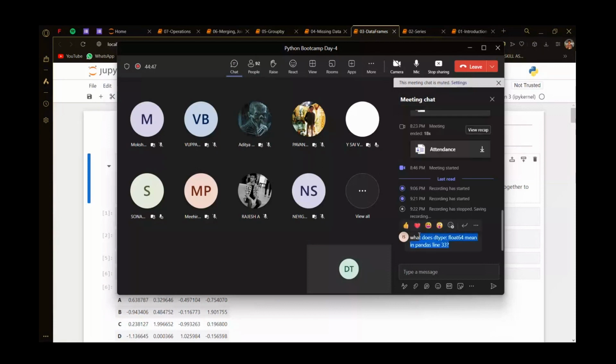Data type float64. Basically, whatever the number of decimals you have, it's been doubled. It's usually float32. It's now float64. That's all that is.